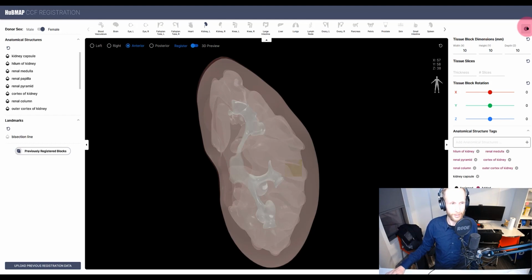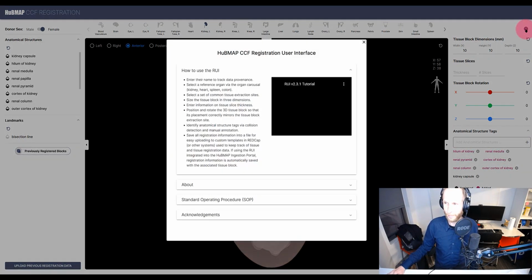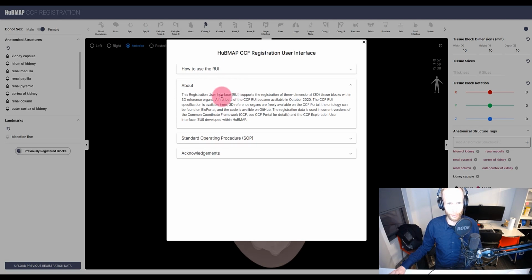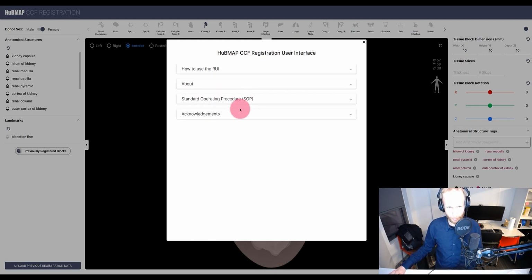If you check this information button up here on the right, you get information about the RUI itself. You also get some information here about the background, what it has to do with HuBMAP. We link to a standard operating procedure, and there are also acknowledgements in here.